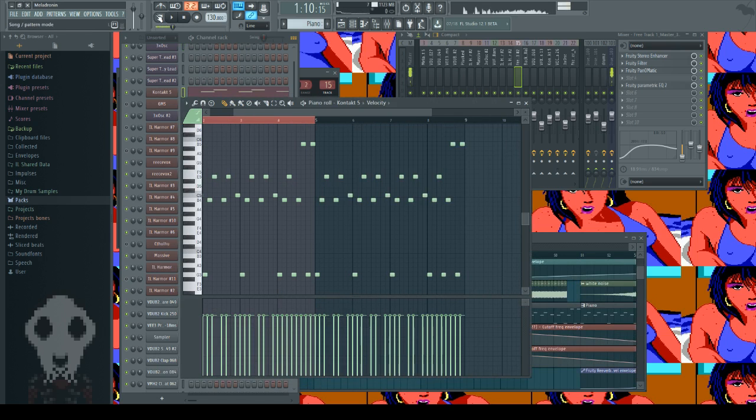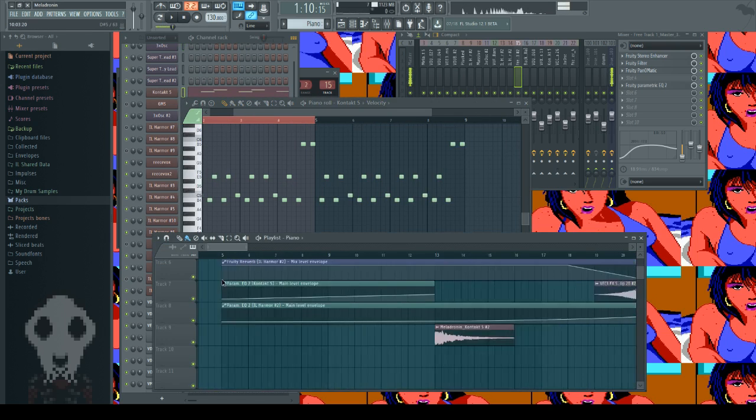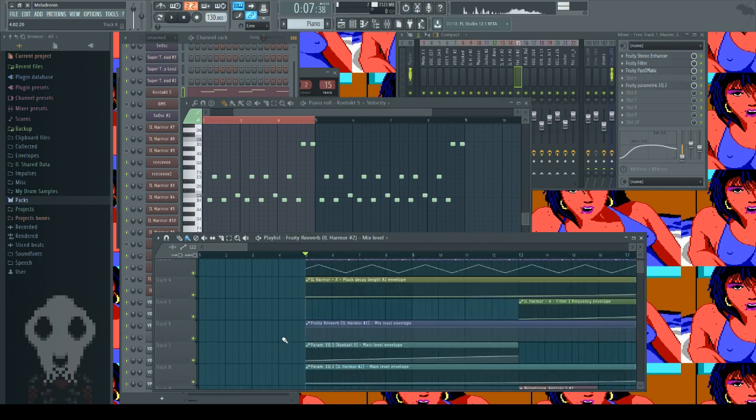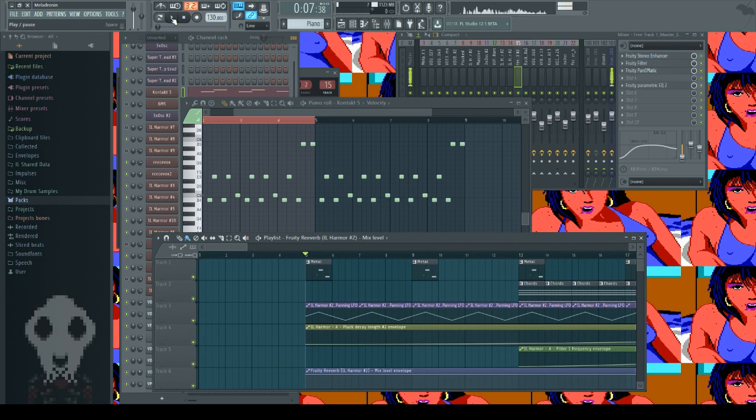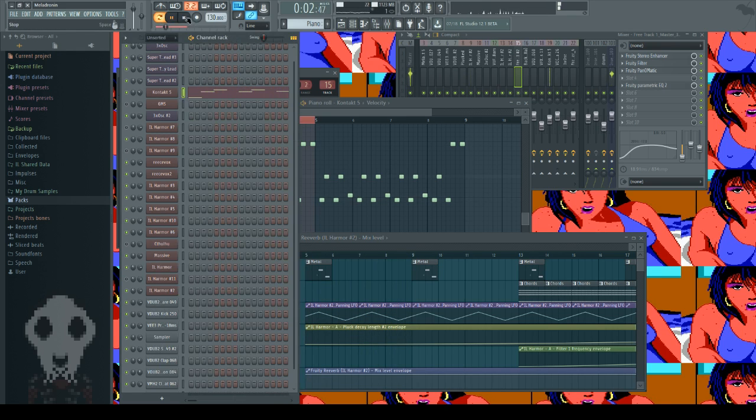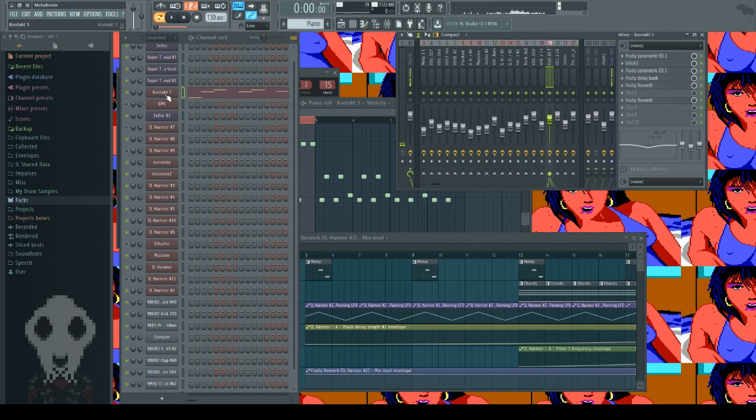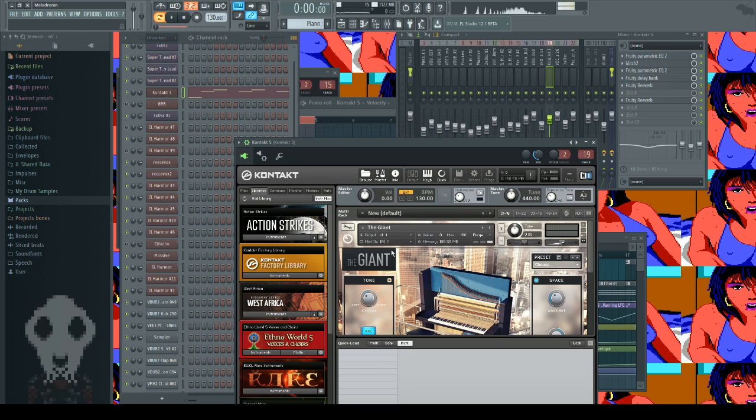The piano, this is important because in the beginning of the song, you're introduced with the metal pluck sound and then the piano. Okay, so what did I do? It's just a Kontakt library that I like a lot. I really like the Giant. If you don't have it, you should probably get it.